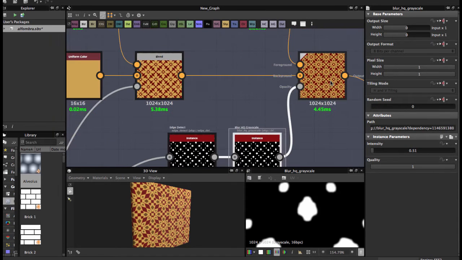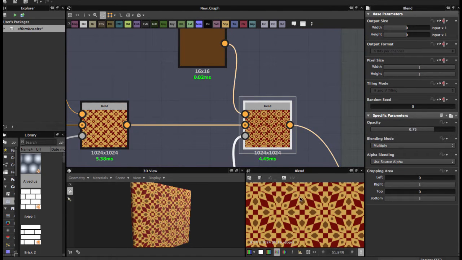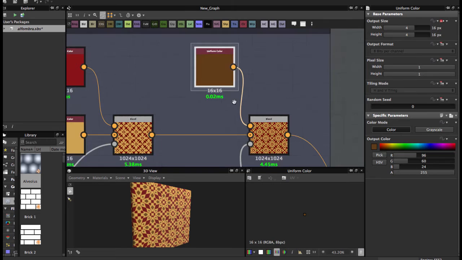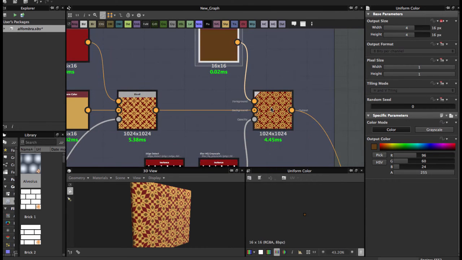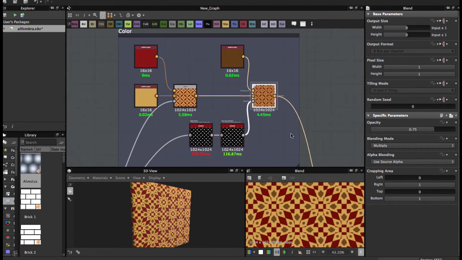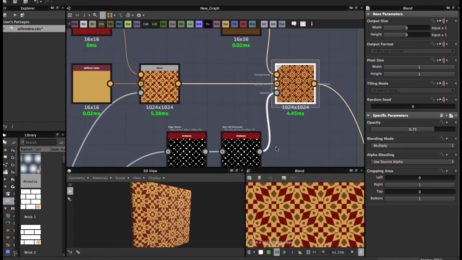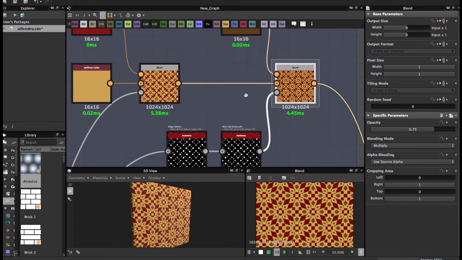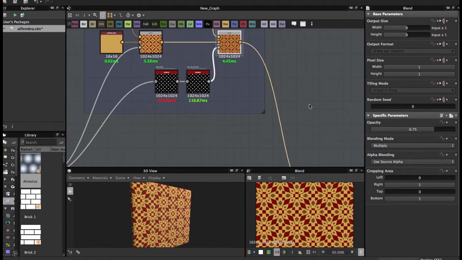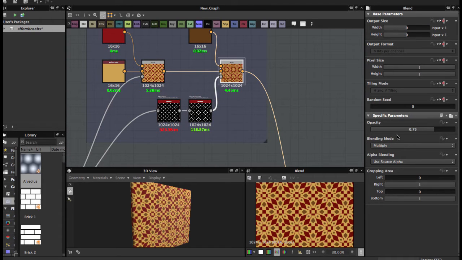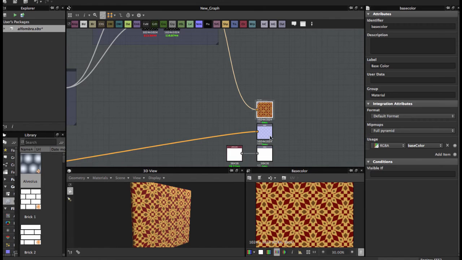And use this as opacity for the other color. You can choose whatever color you like. And blending in multiply mode. And you will have the final color. And blending in multiply, opacity 0.75. And this is the final color.